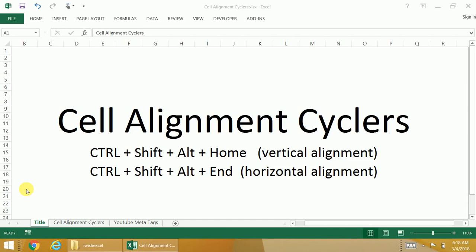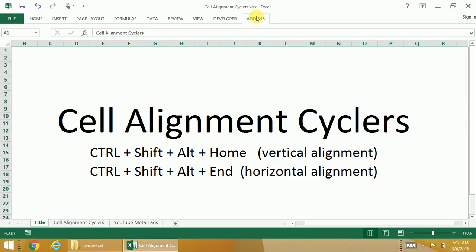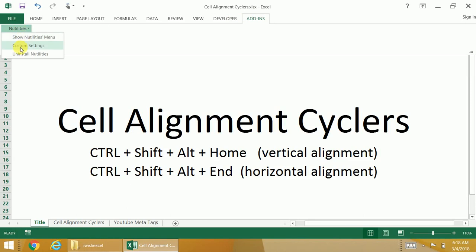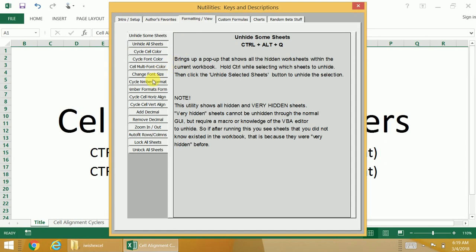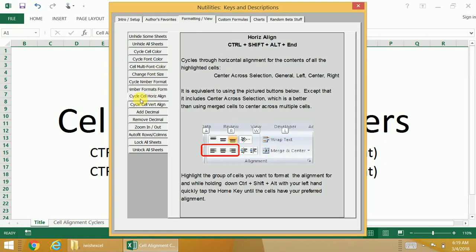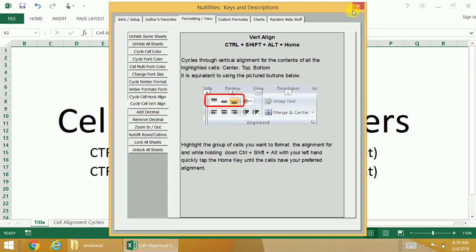I wish Excel would let me cycle through a cell's vertical and horizontal alignments on the fly using a keyboard. This is the Nutility that allows you to do that. The default keys are listed here, and you can find a description of this on the Utilities menu under Formatting View, and you'll find it on the Cycle Cell Horizontal Alignment tab and Cycle Cell Vertical Alignment tab.